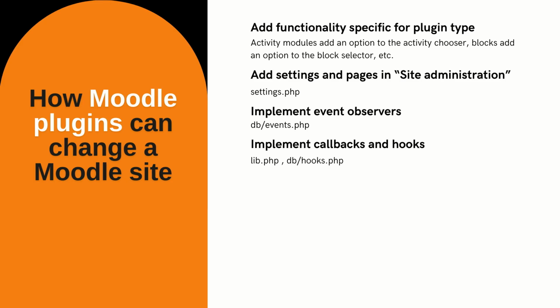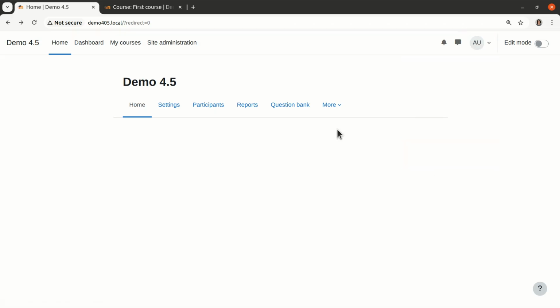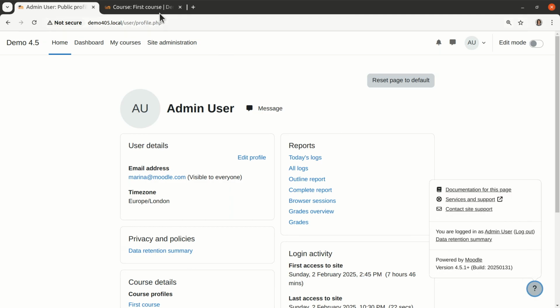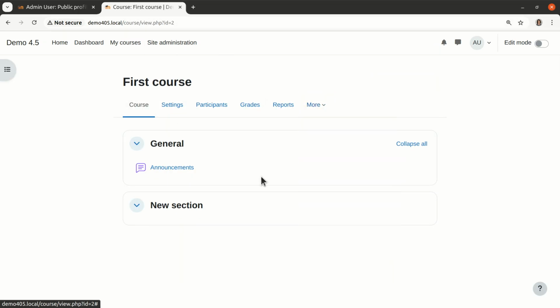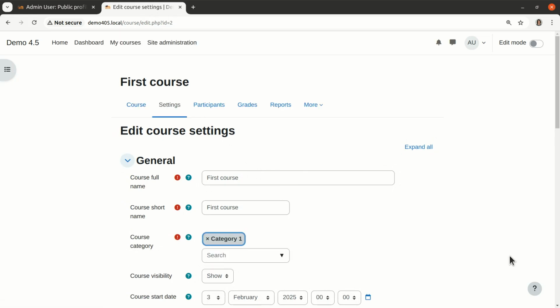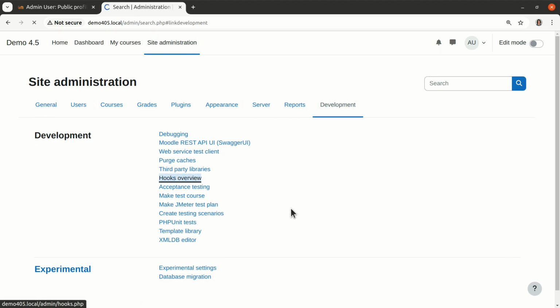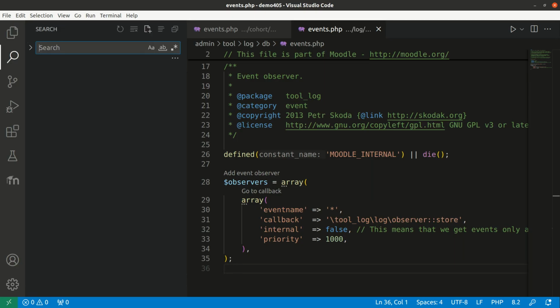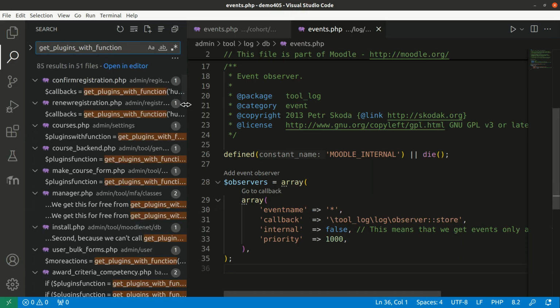Some examples of what you can do with callbacks and hooks include adding items to the user menu or primary navigation, adding widgets to the user profile page, adding content to the footer, extending course navigation, inserting HTML at the top or bottom of any page or into the HTML head, extending forms including sign up, course edit, and course module edit forms, and many other functionalities that do not necessarily have UI changes but go beyond what event observers can do. To see available hooks, go to Site Administration, Development, Hooks Overview. There isn't a complete overview of callbacks, but you can search the code for the function get_plugins_with_function.